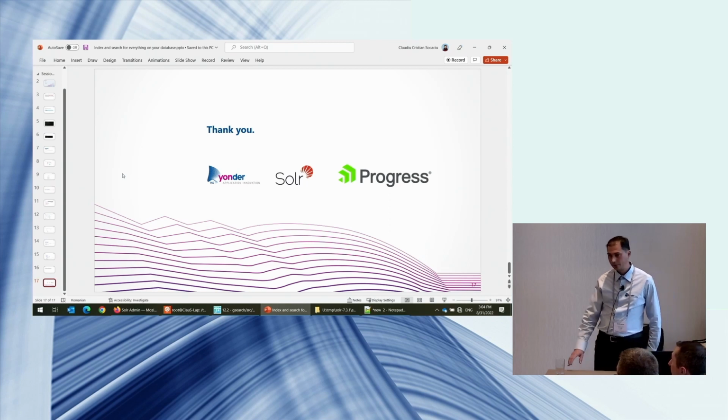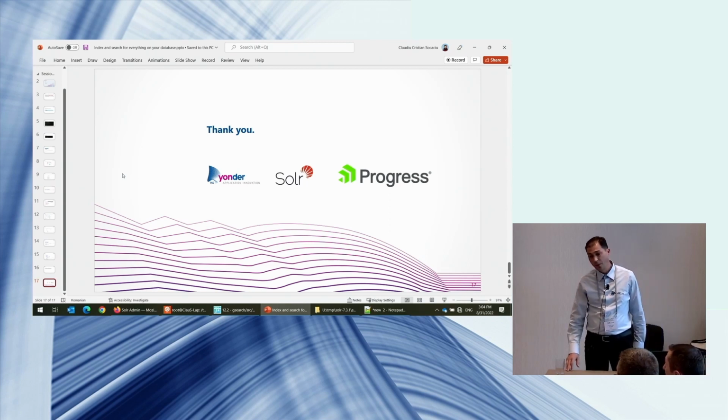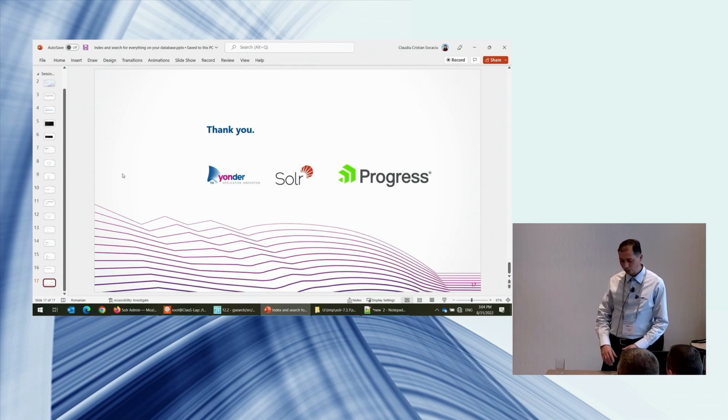Any other things? Maybe I will improve the presentation with some performance benchmarks, but I just wanted to show you how simple it is to have a bridge between Solr and an OpenEdge DB.